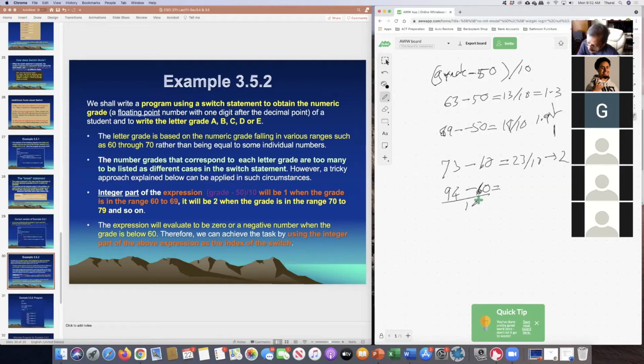94 minus 50 is 44. Sorry, I was using the wrong number there. 44 divided by 10 is 4.4. The integer part is 4. So above 90 will be producing 4.